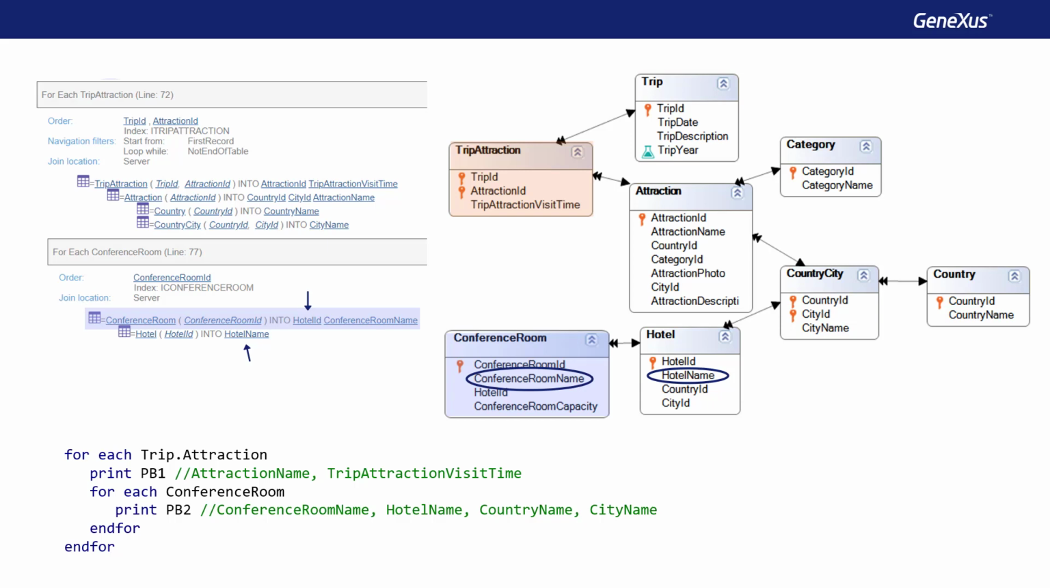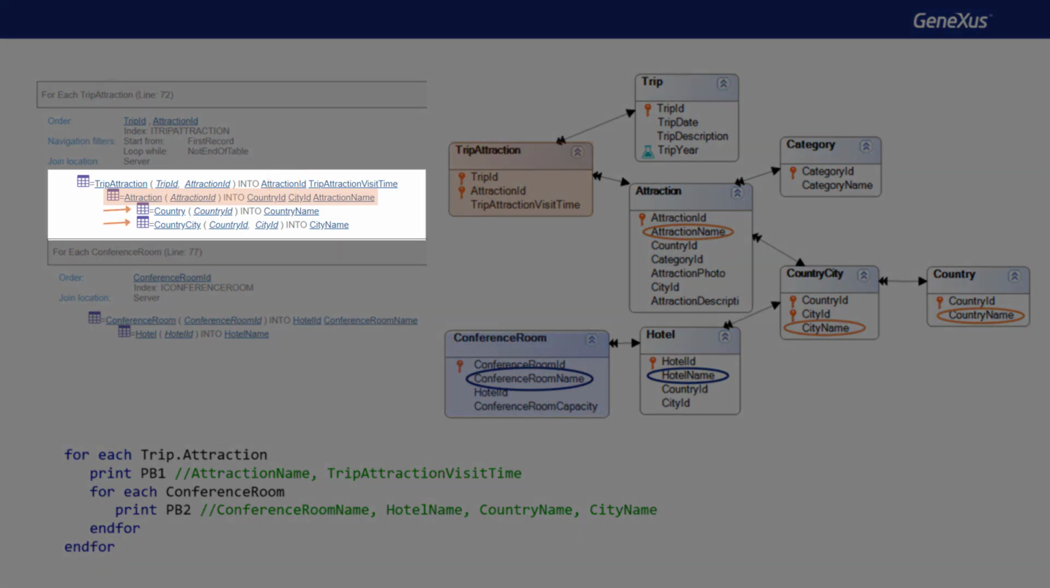So where does it retrieve the values of city name and country name from? From the main for each. Let's see that it accesses attraction to retrieve attraction name, but also country ID and city ID to be able to access these two tables and retrieve country name and city name respectively.